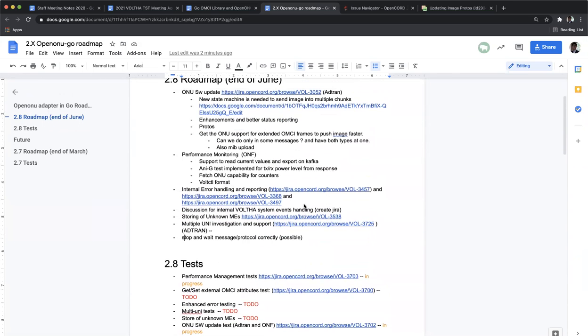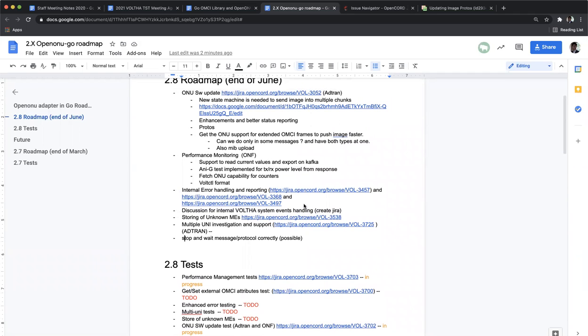But these are the things that came to my mind, and as per my understanding of the operators' requirements, these are the things that most likely we will have to do in this release. Is there anything that I've missed that you guys know about?